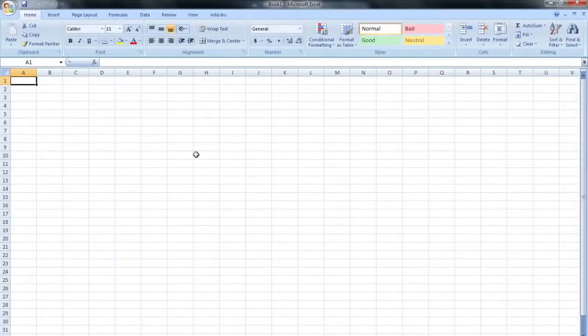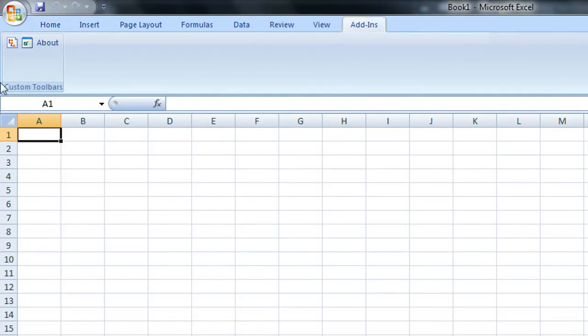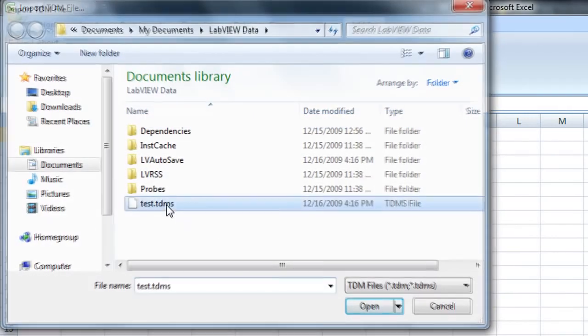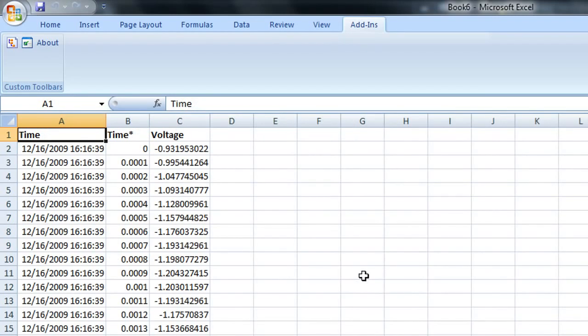So if I switch over to Excel, when you install LabVIEW, the TDMS plugin is automatically installed into Excel. So if I click Add-ins, you'll see the icon to be able to open the .tdms file. I can select my file, and now you can see it opens in Excel. The first worksheet displays header information about my log, and then the second worksheet displays all of my log information with the timestamps as well as the signal values.